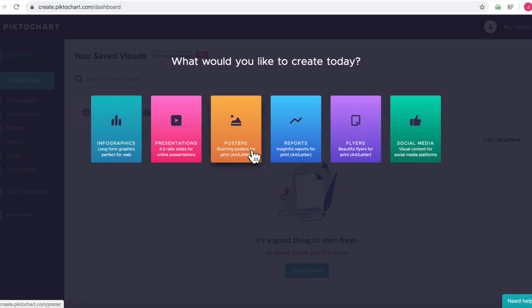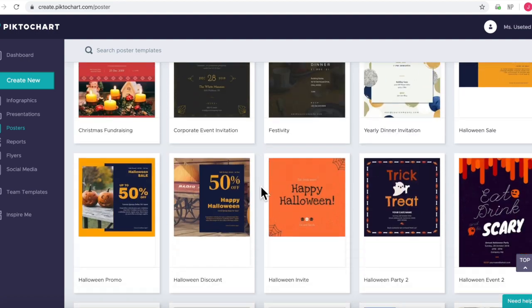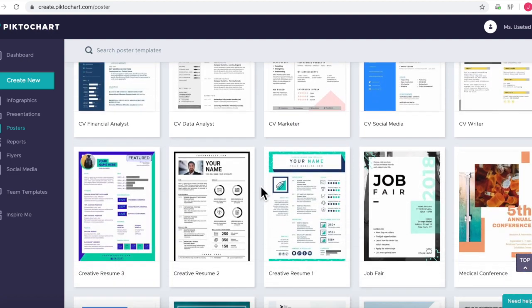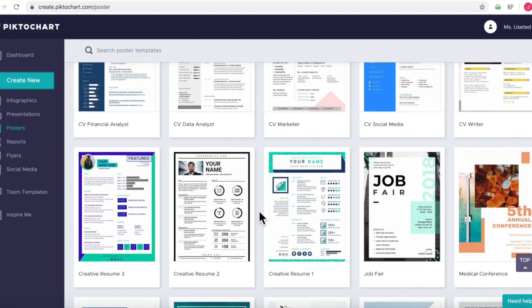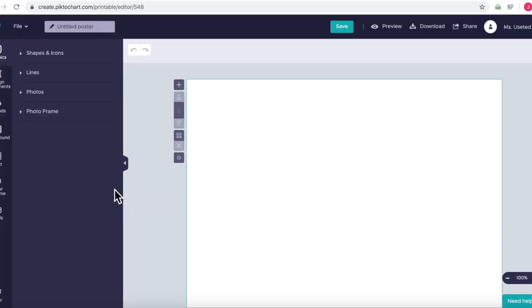The infographics are kind of long, the presentations are more like PowerPoints, so we're going to do a poster for today. You'll see there's lots of different templates that you can choose from. If you hover over one, you can just click Use Template, and then you can change all of the things inside of it to whatever you want it to be. But I'm going to click Start from Blank just to show you all the features Piktocharts has to offer.